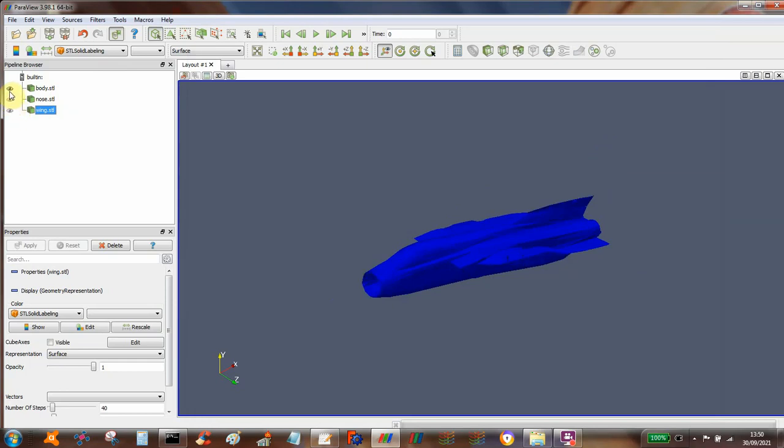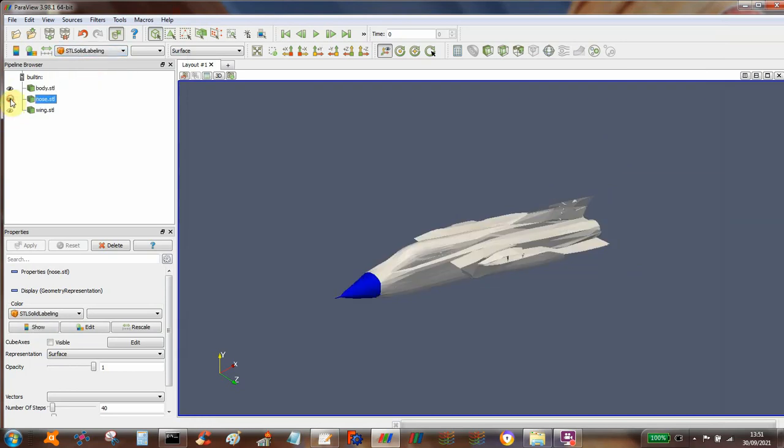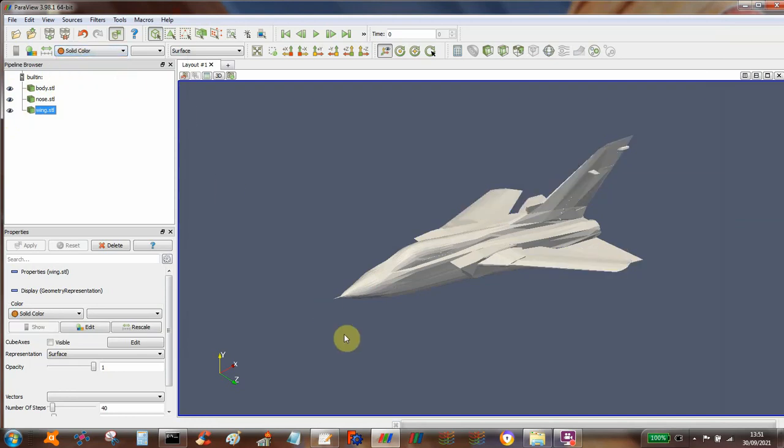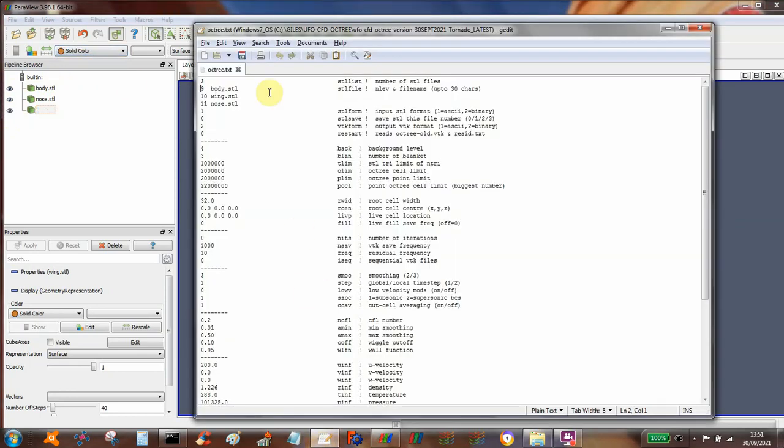So in this example, I've got tornado geometry, which I've split into the body, the nose, and the wings. So that's about it really. You've got your 3 different geometry files here. You can have any number of them and different levels on each one.